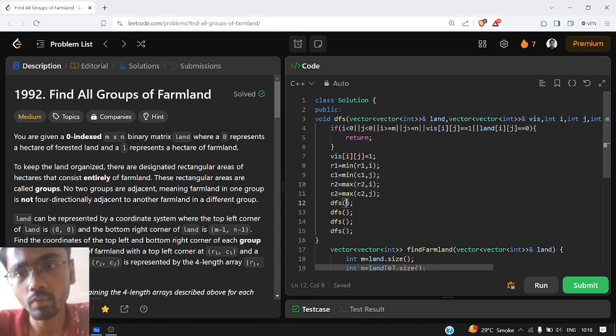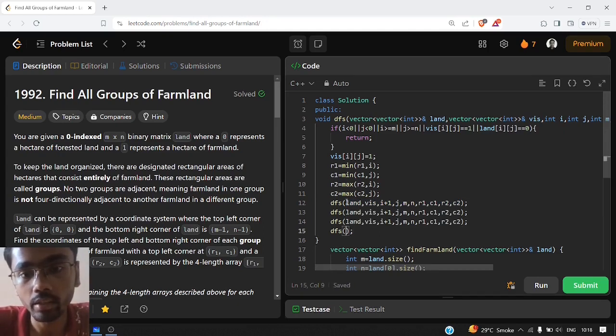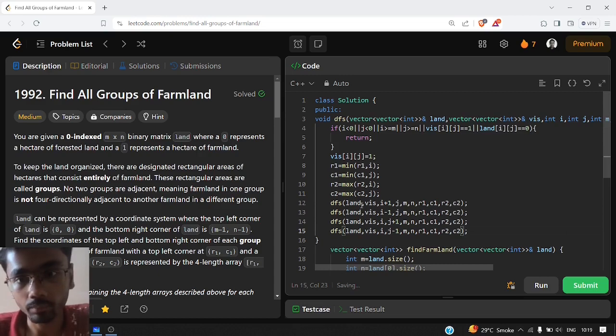Now we will just make a DFS call. We can go in 4 directions, and I have first M, then N, then R1, C1, R2, C2. All the parameters will remain the same in all the DFS calls. Just one thing is that we need to change the directions in which we are going. One possible direction was i plus 1, j, one can be i minus 1, j, one can be i, j plus 1, and one can be i, j minus 1.